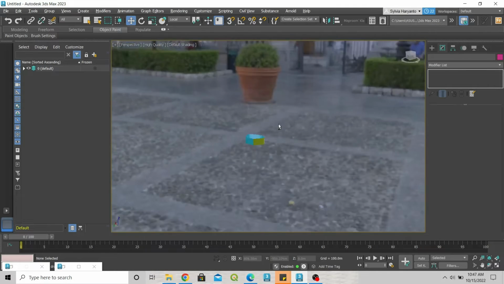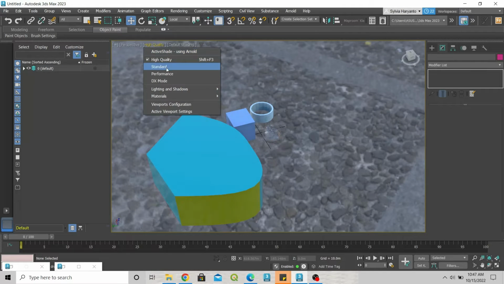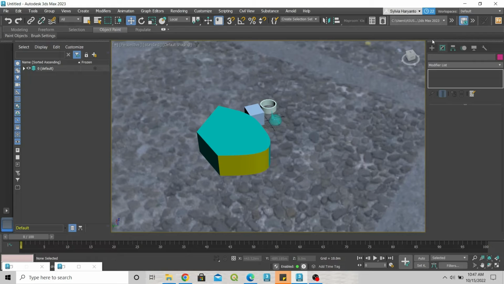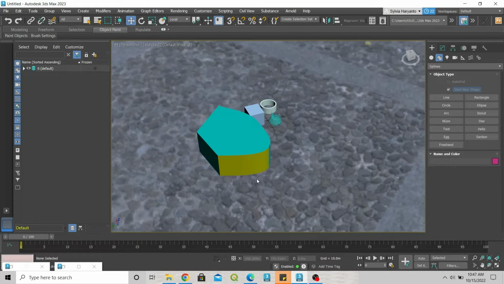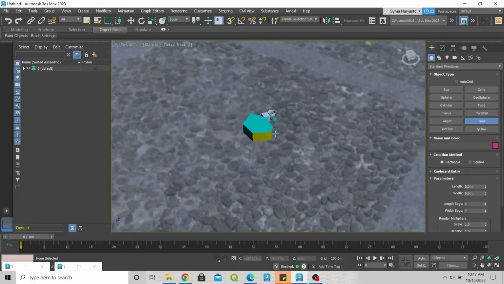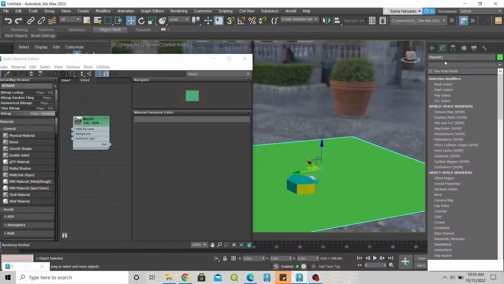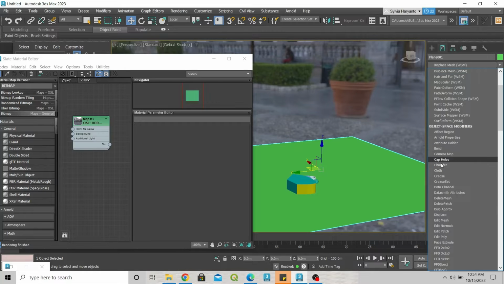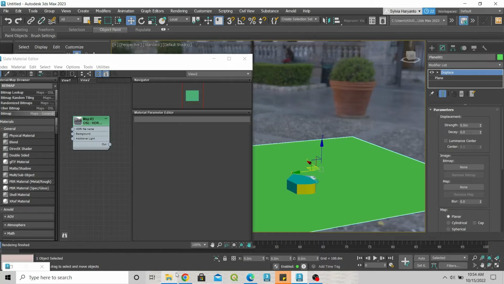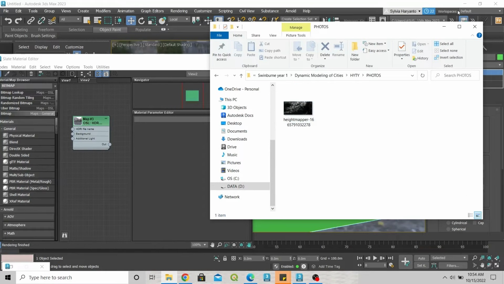So let's, for example, save that. Go to standard. You would still have that. And so let's say this is your building and you want to have a quick terrain. If you want a quick terrain, you can put a plane, for example. After you created a plane, you want to go to modify list and displace, not displace mesh but just ordinary displace, and have this image.